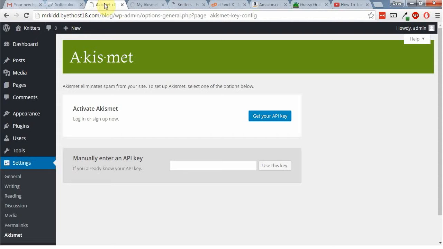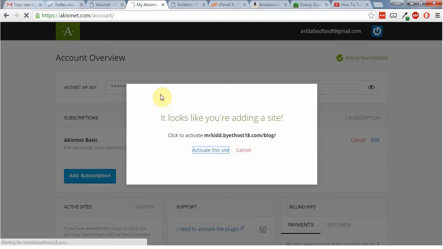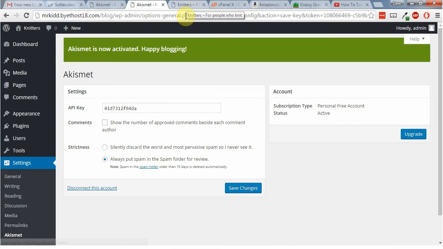Wait for a couple of years. Wow, this is great. Come on. There we go. So the API key is there, and it actually took me straight back into my blog, so I didn't have to do anything. All I have to do is hit save, and I'm good.